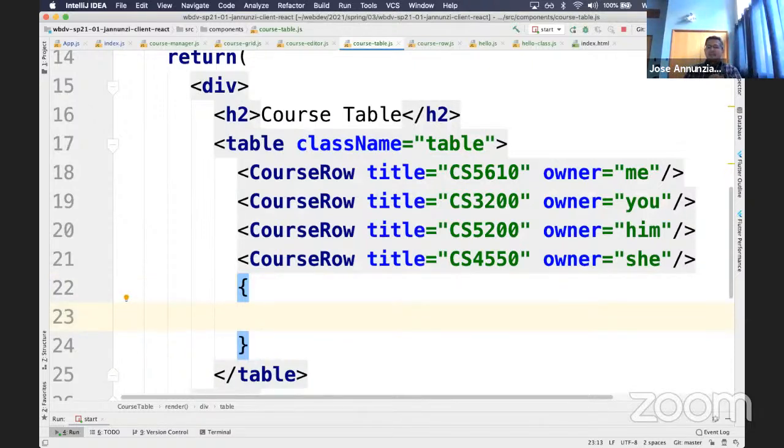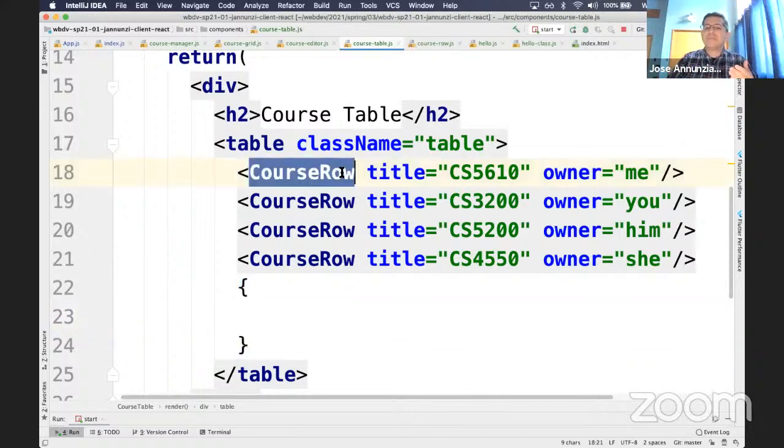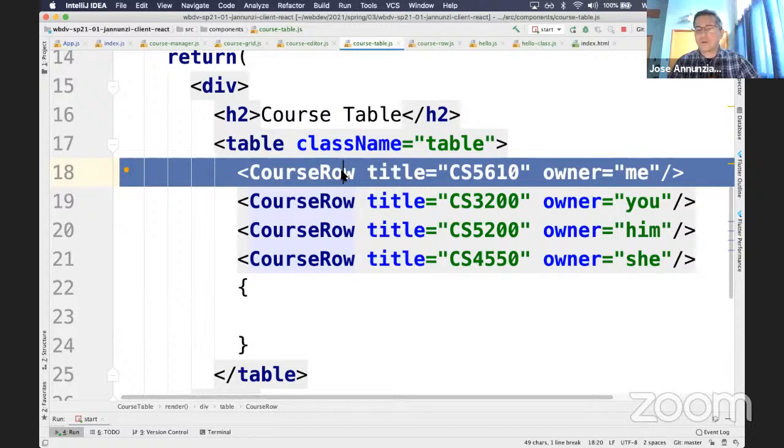Right, we're going to inject a JavaScript expression, which is going to iterate over those courses. For each one of those objects, it's going to append one of these course row elements. And we're going to use the map function. Remember, the map iterates over an array and then accumulates all the returns, whatever it returns, and the result is the new thing that gets added. Okay, so let's do that.